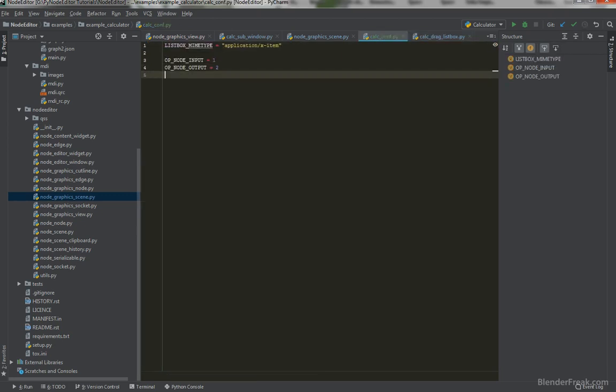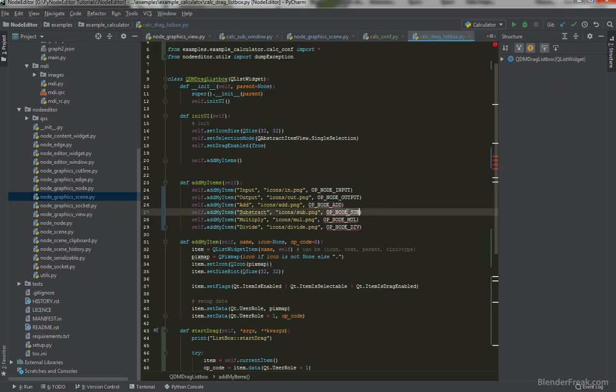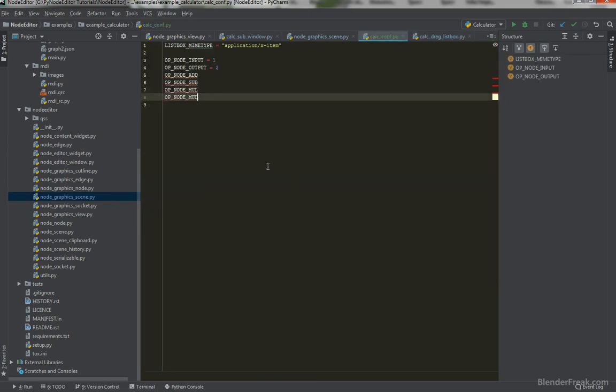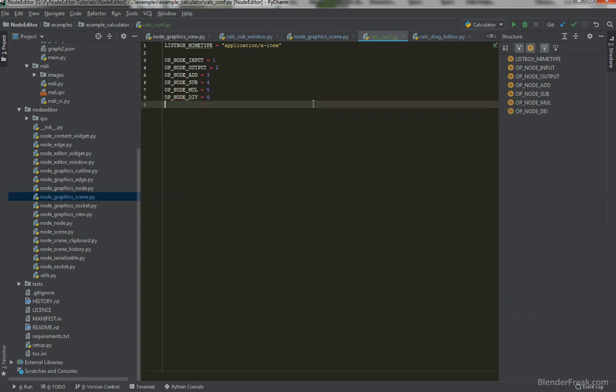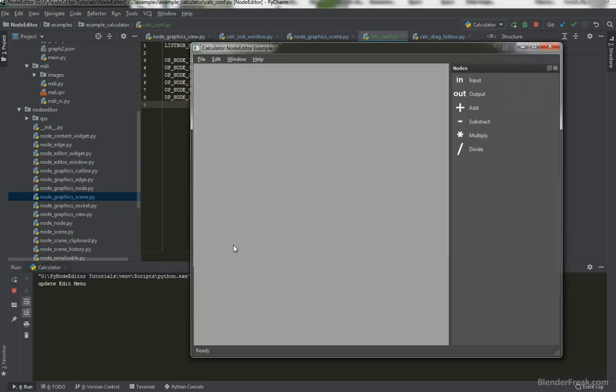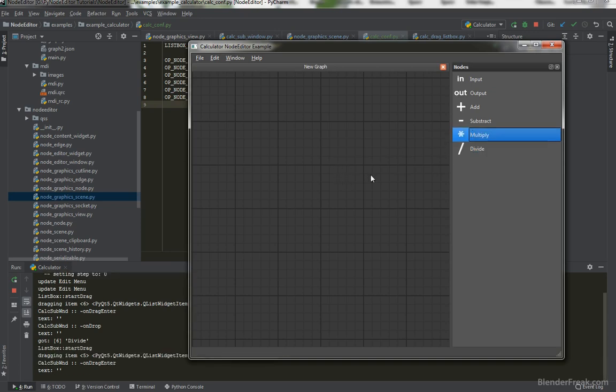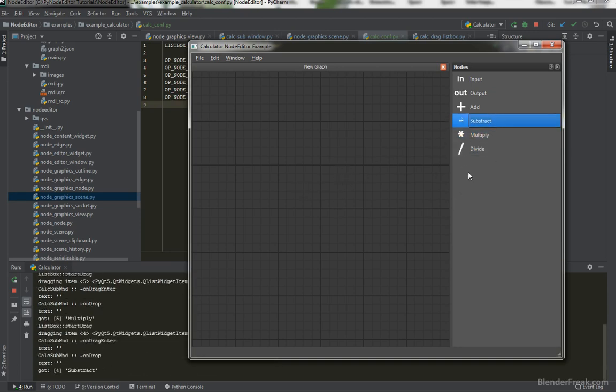And let's add all of these here to our config file. So sub, mul and diff. And let's add constants there like this. Now we should be able to take the divide, it's number 6, 5, 4, 3. Perfect.